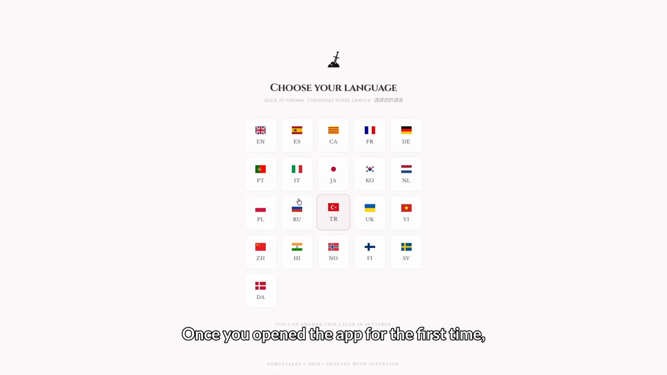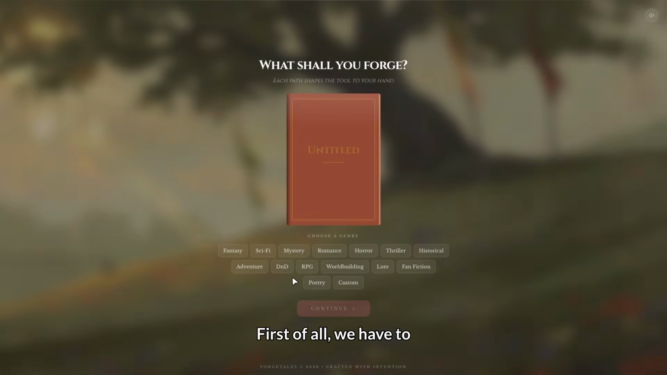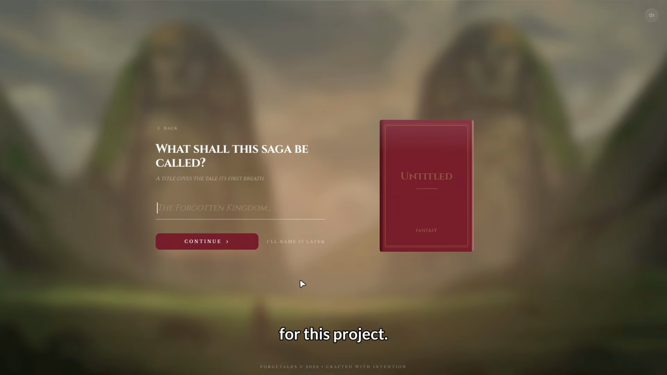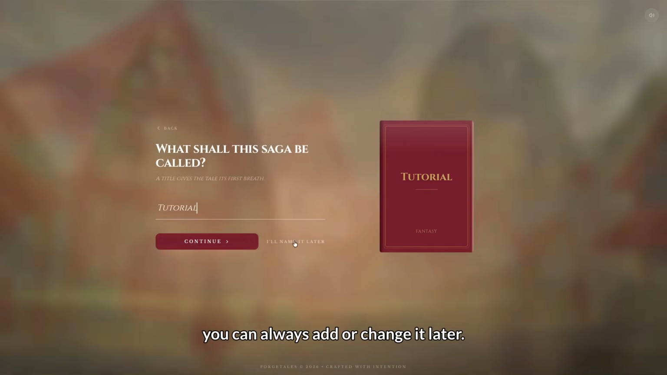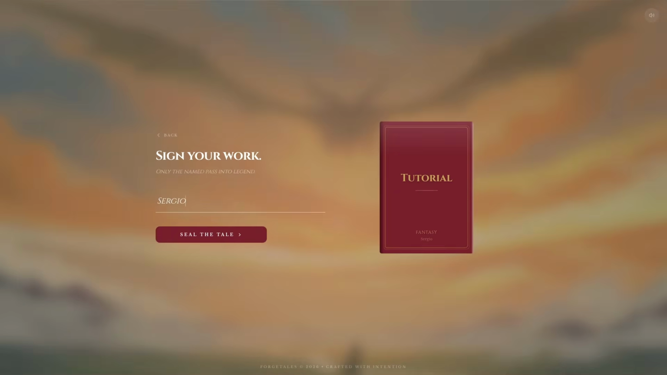Once you open the app for the first time, the first step is to select our language. After that, we'll begin with onboarding, which will create our first project. First of all, we have to select the genre for our project, for example, fantasy. Then we assign a name for this project. If you're unsure, you can always add or change it later. Finally, we enter our name, which we'll use to sign our work. And it's as simple as that, no login or accounts required.